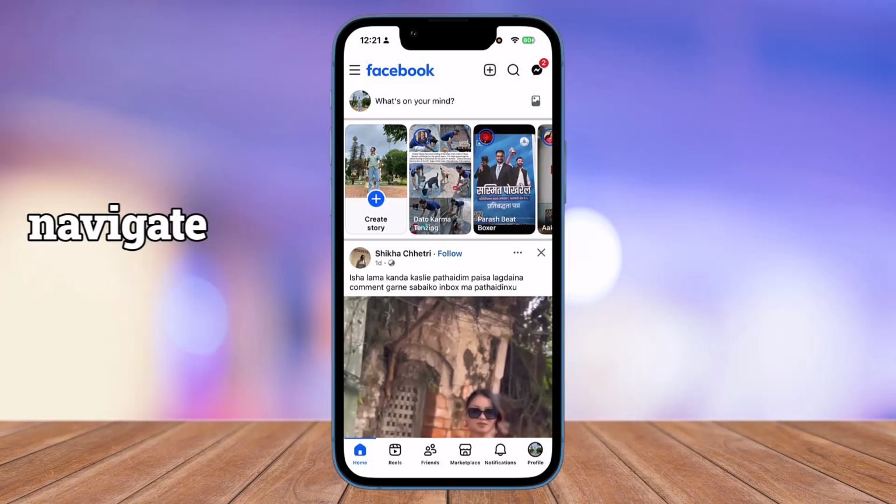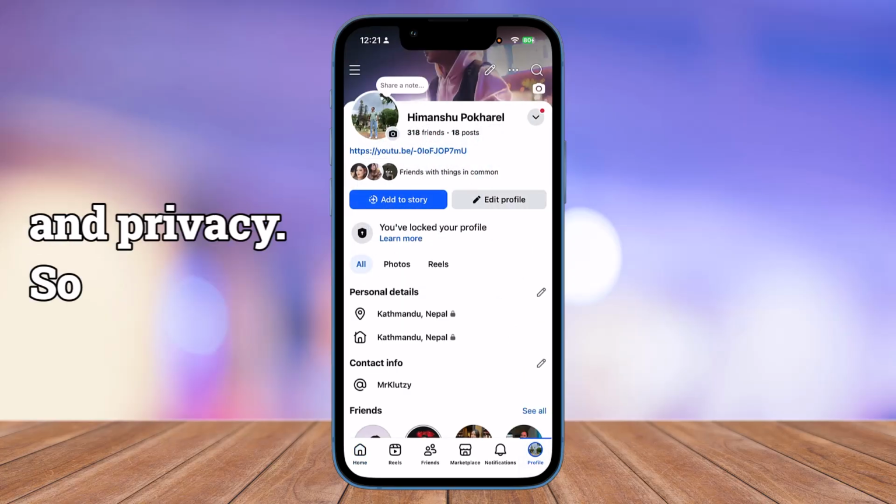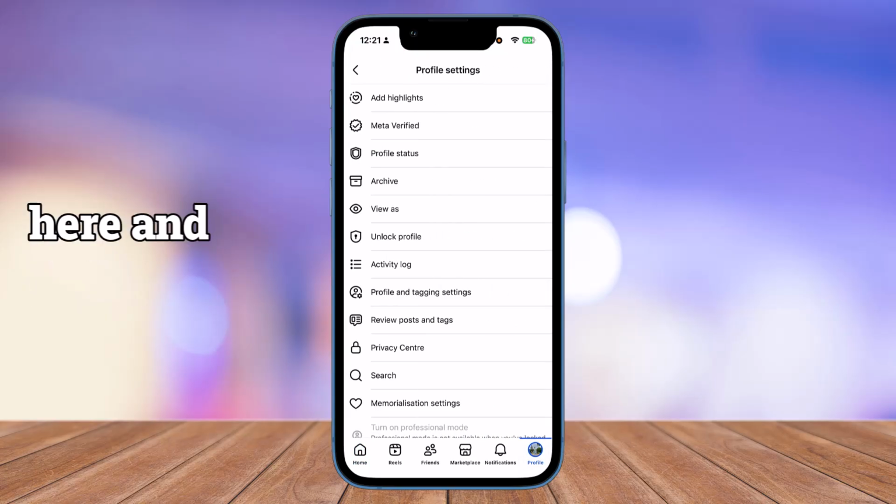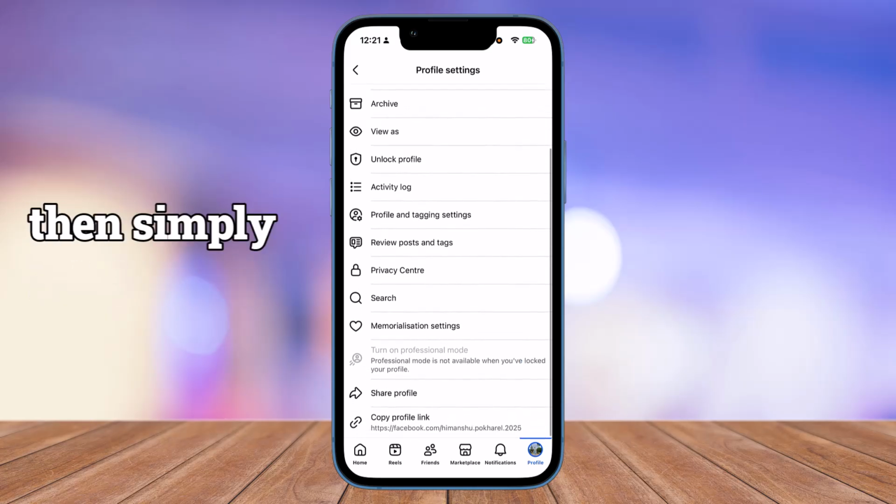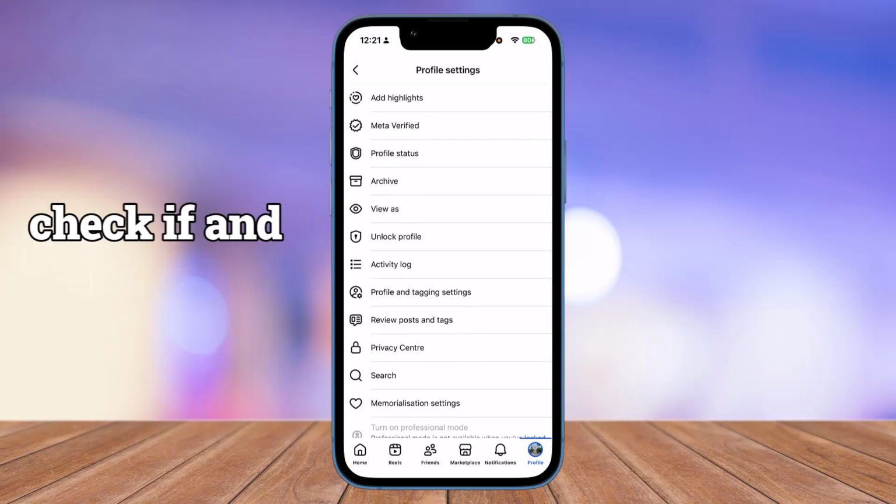You can also navigate to the settings and privacy. So, for example, right over here, and then head into the privacy checkup section and then simply go ahead and check if there is any problem with your account.